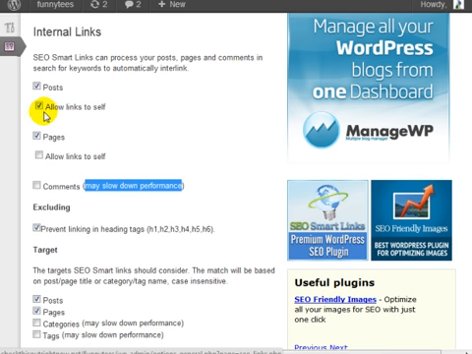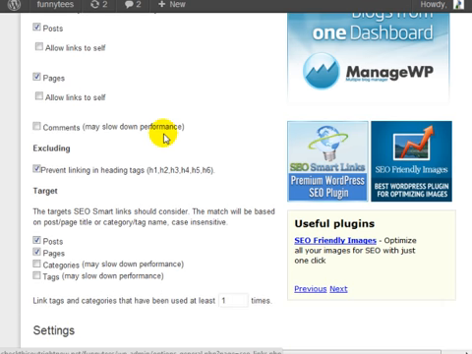If you click on allow links to self, then it's going to create keywords that link to the post itself. Now I'm going to leave this unchecked because I want to link to other posts and keep it more relevant so that people are visiting all of my pages. If I can keep them on the site for 5, 10, 30 minutes, then Google looks at that. They're going to see a very friendly site, and you're going to get better rankings.